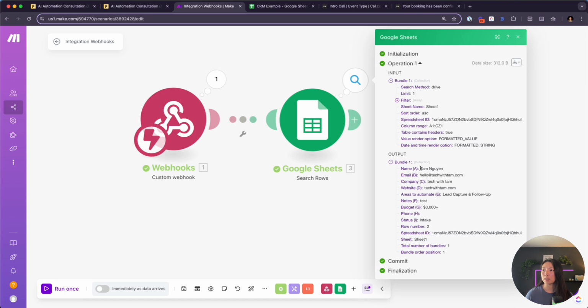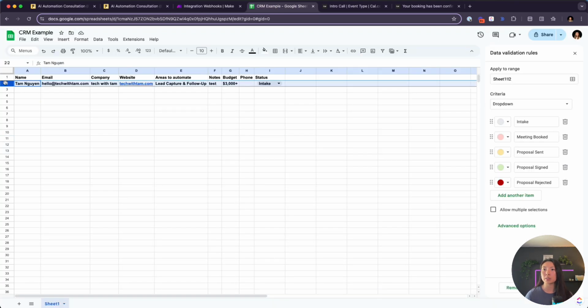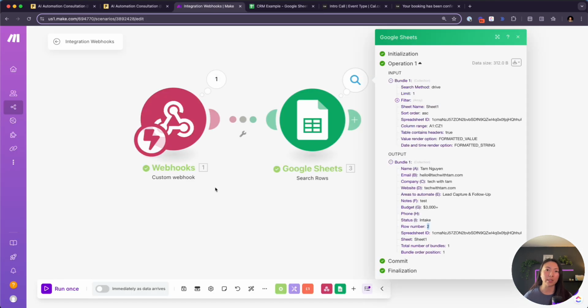Output, so you can see here that it did capture, it did recognize that there's already a lead in the system, and it's returning all the information about that specific lead, and it's also telling us which row this lead exists in. So if you come back over to the CRM example, you see here that row number 2 already has the email address in here. So that's exactly what we want it to do.